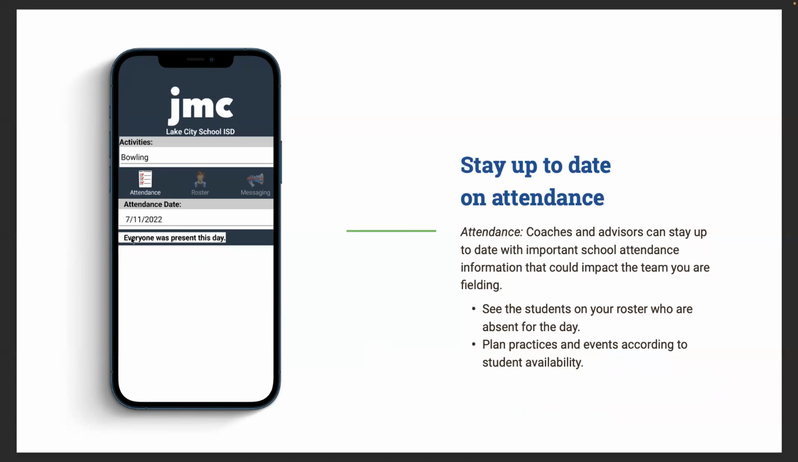So it'll default to the current date, but you can go back and look at any amount of time. So if you have a rule on your team that students need to be at 3 practices prior to competition in order to be able to compete, you can easily take a look at that.